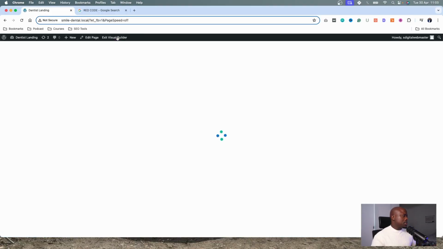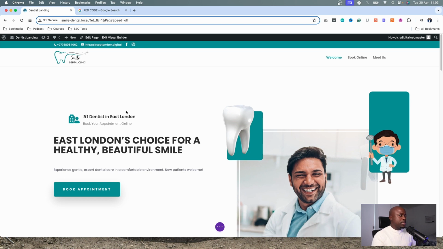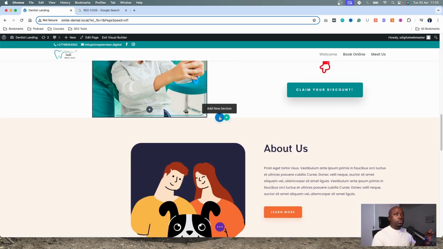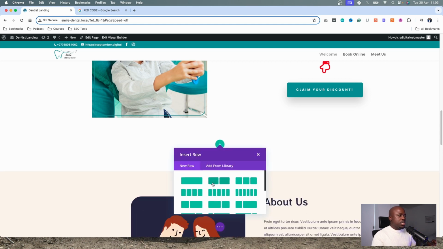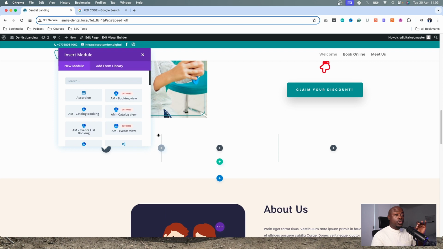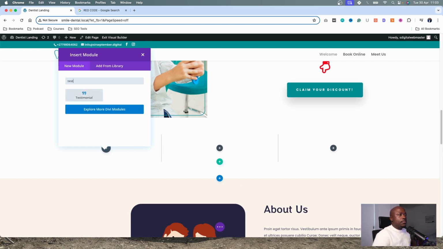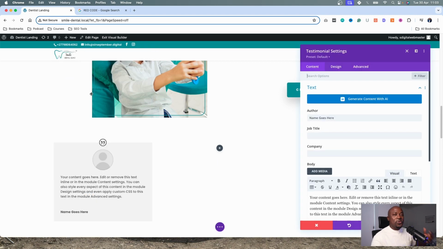Enable the Visual Builder. Let's go ahead and add the testimonial section. Click the blue icon, which is add new section. Add a regular section. We're going to make the row 3 columns, and we're going to go to testimonial. We have a testimonial module that comes with Divi, no plugin needed.